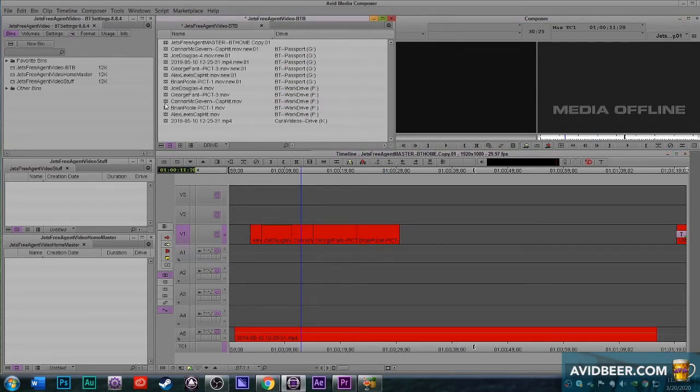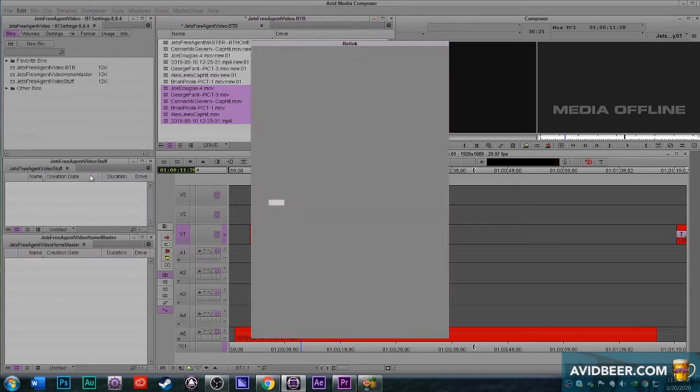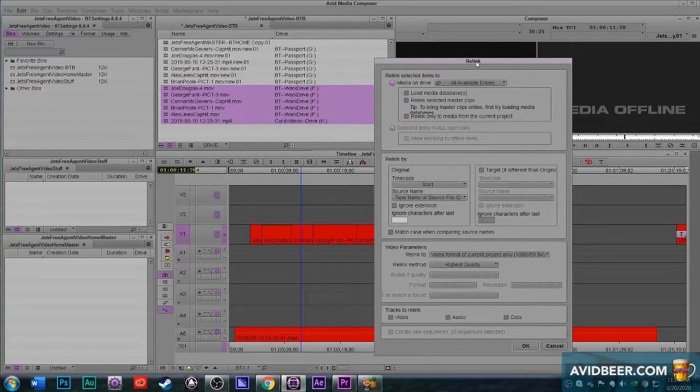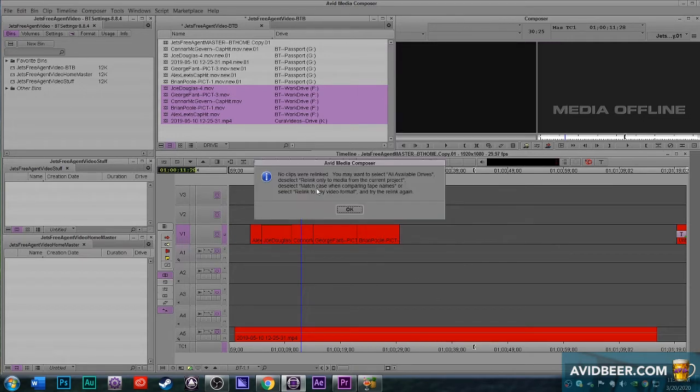So how are we going to connect this all back? What we're going to do is relink it. I'm going to highlight these 6 offline clips, and go to Clip, Relink. What's going to happen here is, I do this all the time. If you hit OK and get one of these error messages, good. This error message comes up. This is actually super annoying to read, but if you actually read it, it does work.